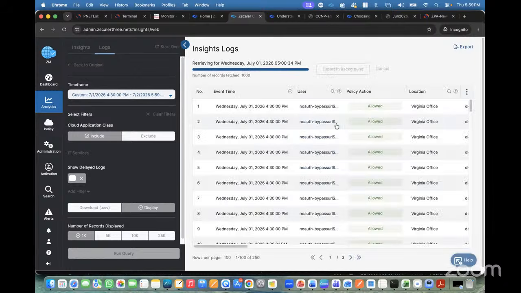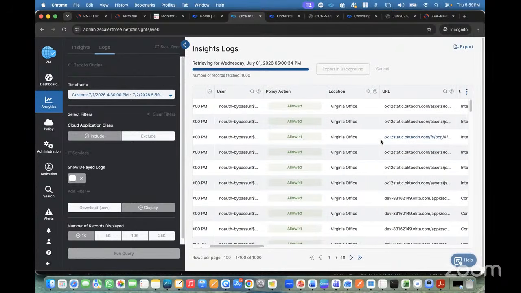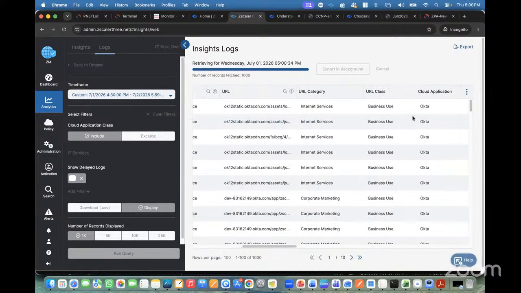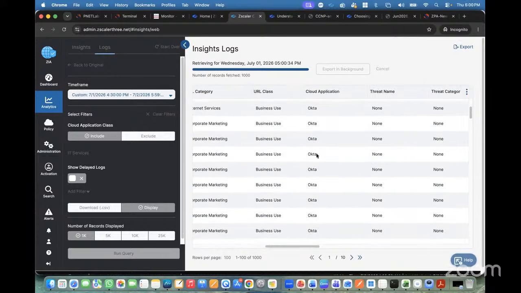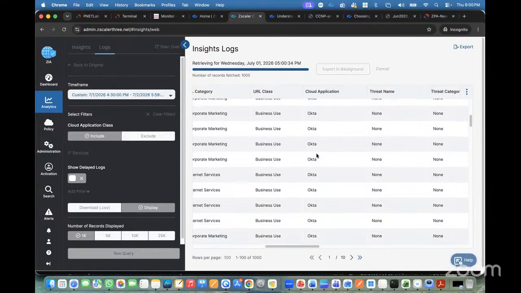So you can see this log has been exported and you can see all the users and locations and these are the URLs, and you can get the cloud application. Most of the applications are with Okta. Why Okta? Okta is basically the IDP, identity provider. So every time any user logs in to the GIA tenant, they must do the validation via Okta.